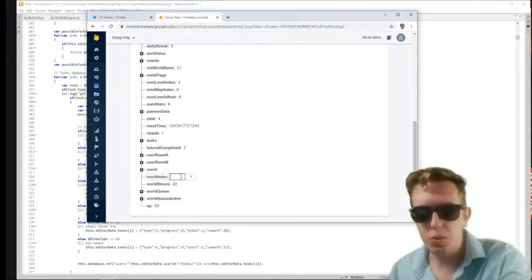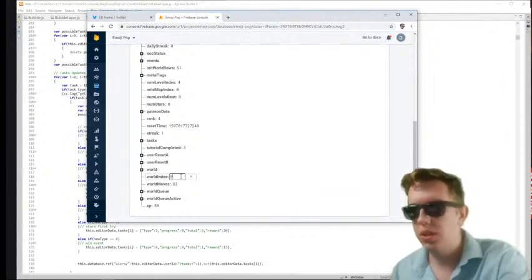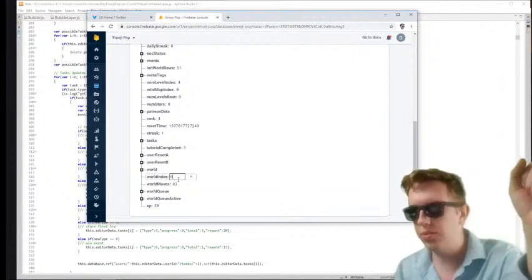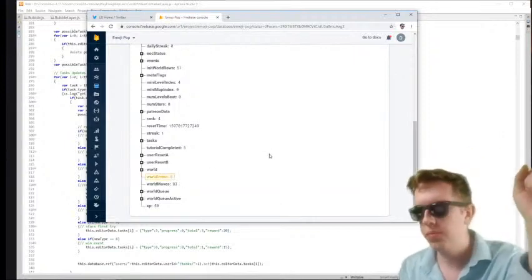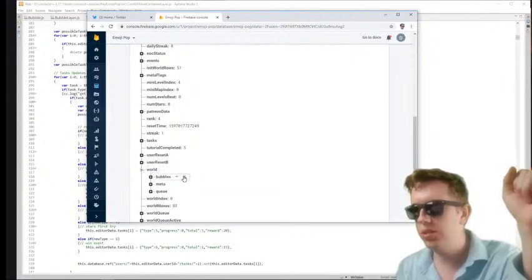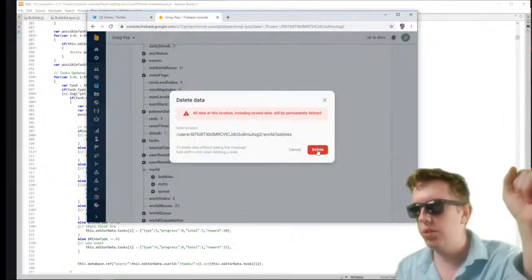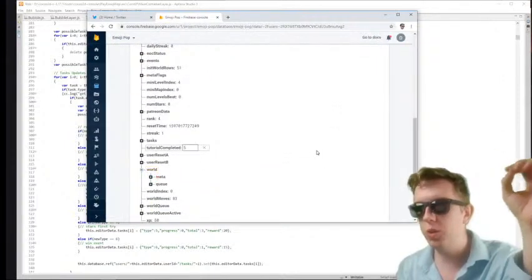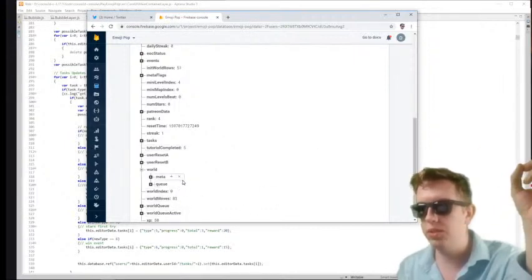I need to change it to, let's do world 0. So 0 is the first world. That's coding binary. The first number is always 0. And let's go to my world. This is where my world data is. I'm going to delete the bubbles. By deleting the bubbles, once I load the game, my program will see that I have no bubbles, and it'll load that world that I just inputted in the world index.